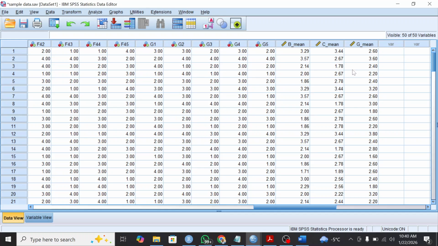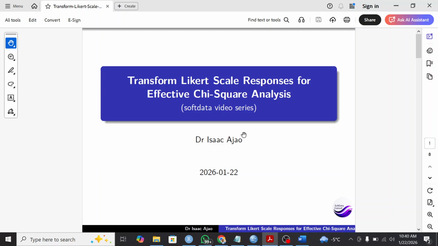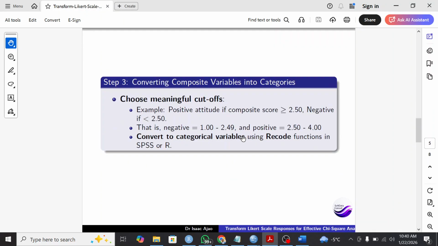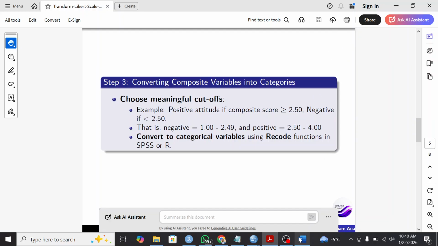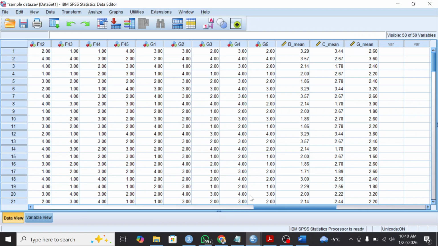So we devise a mean. Now I show something here. So here, you can see positive attitude if composite score is greater than or equal to 2.5. It is positive when it's greater than this, and negative when it is less than 2.5, just like we're taking the mean. Now to convert, I will now go to the data and recode.